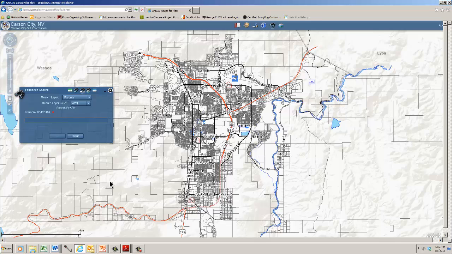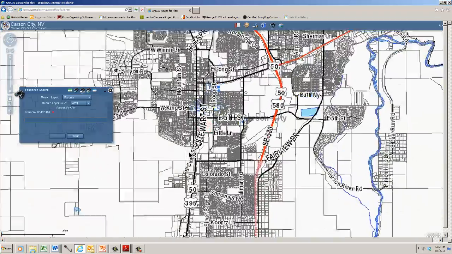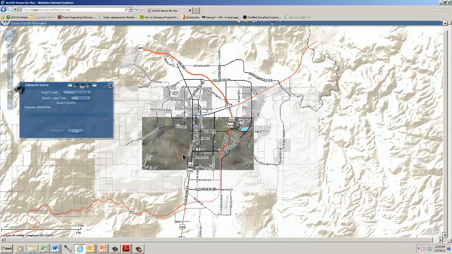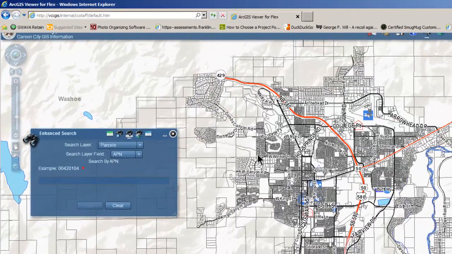So what can you do when you get here? You can find out information about land and property. You can zoom in on the map or out using your mouse wheel. You can also zoom by using the zoom tool.